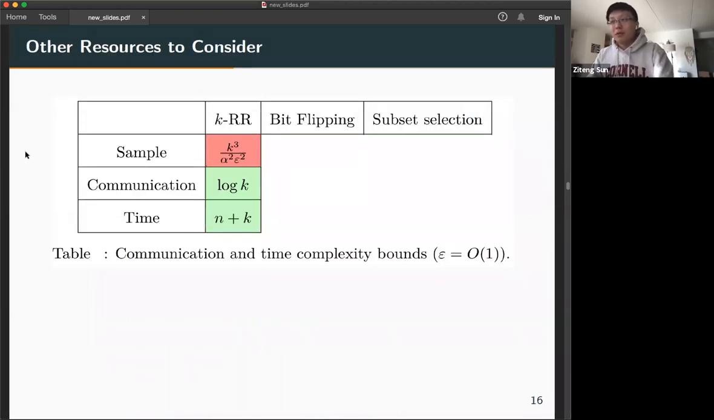Okay, so the problem here is that there are many other resources that we need to consider. If we think of randomized response, sample-wise is terrible. We need k-cubed number of samples. The communication-wise is good because the output alphabet is of size k, so we only need log k bits to send the sample. And time-wise, the scheme is very simple, and there is a linear time decoding algorithm for that.